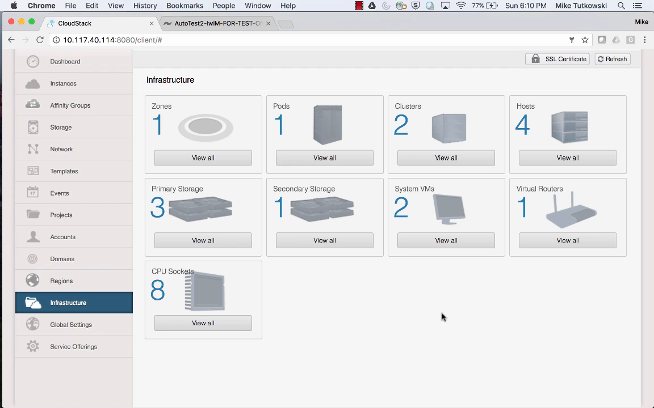I'd like to demonstrate the process of taking a volume that's stored on NFS and migrating it in an online fashion to SolidFire while using the KVM hypervisor.